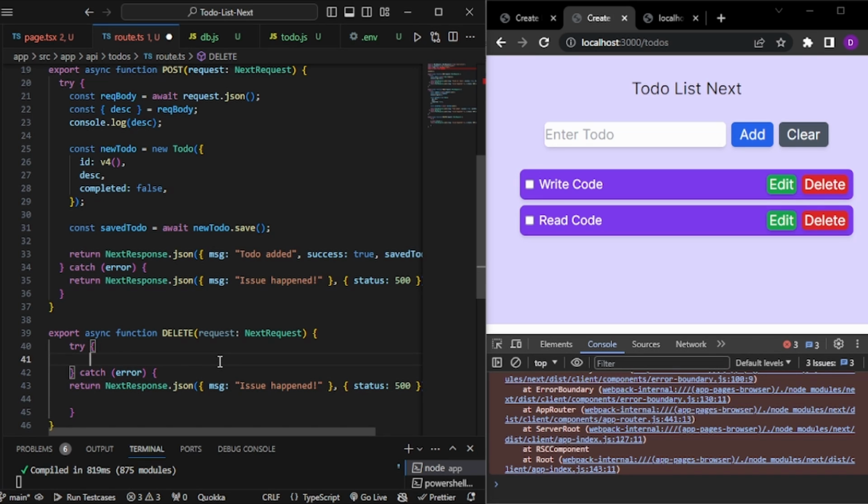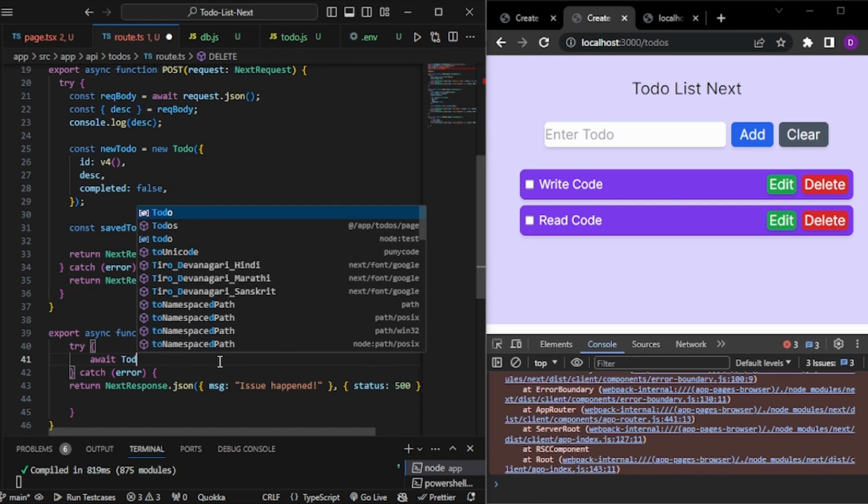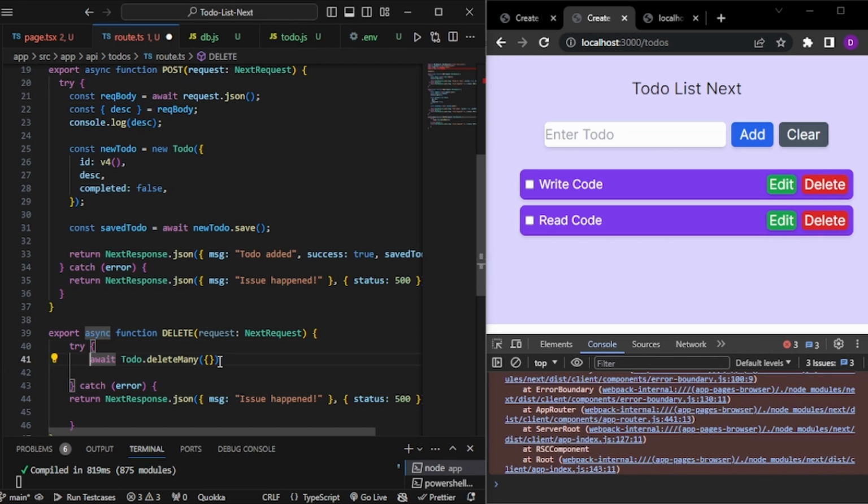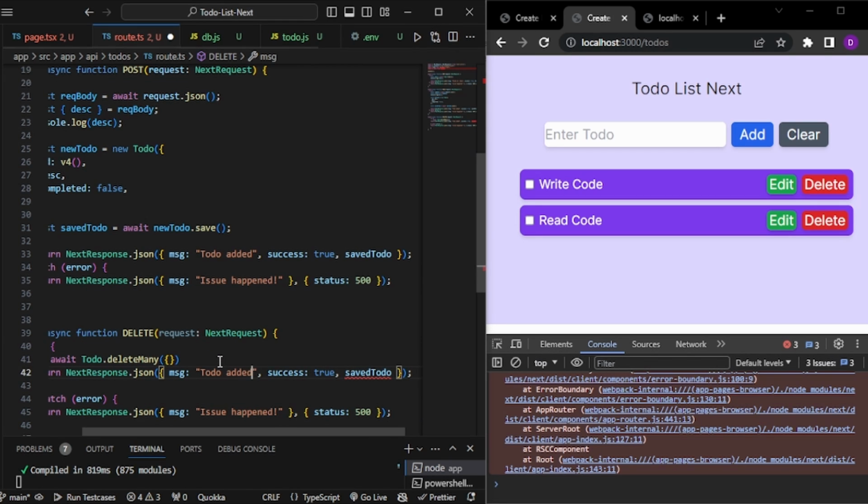Now what do we want to do in the try part for the delete? Actually this one is very simple. It will only be one line, and that is await todo dot, in Mongoose we have something called deleteMany, and that's all we need. And then we need to return something. So let me just copy this one only, and instead of todo added, I will give todos cleared, and no other data apart from the todos cleared and success true.